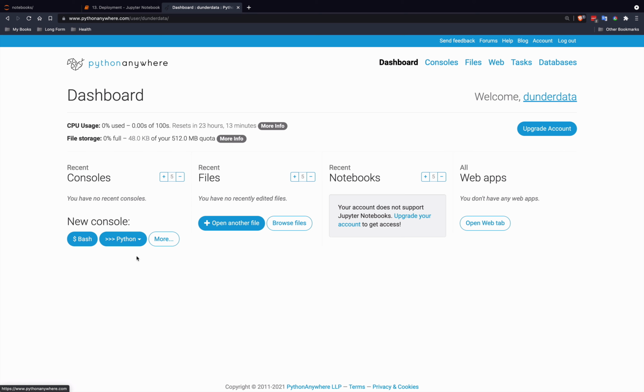Okay, so that is the dashboard. That's kind of your home screen for your PythonAnywhere account. So we will come back to it as we continue on with our deployment.